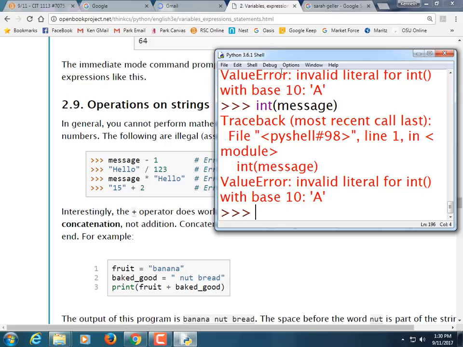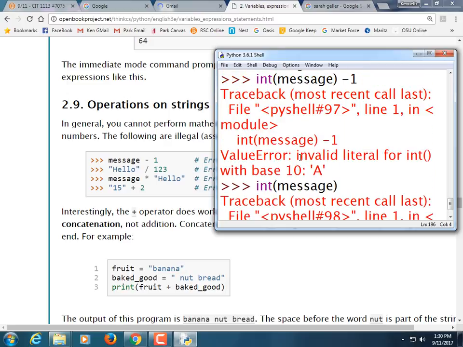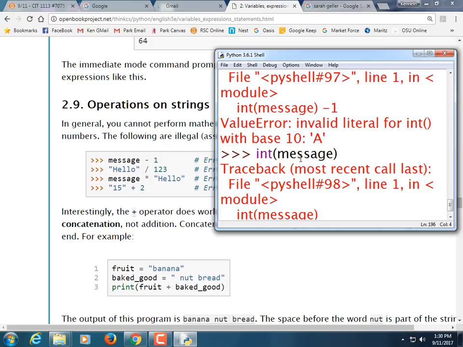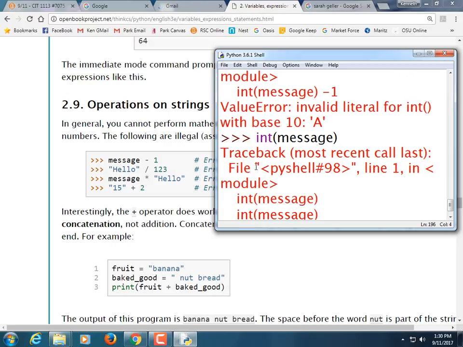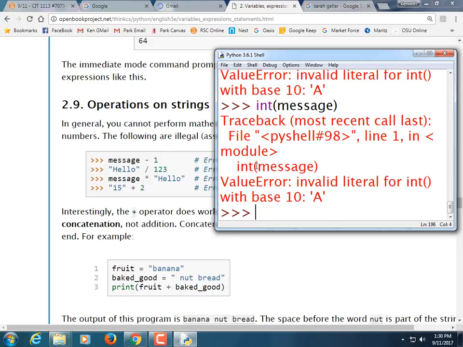Why can't I do that? Because it's a character. Well, I guess you can't do that. Doesn't work. Well, that's stupid. Because it should work. There's got to be a way to make that work.